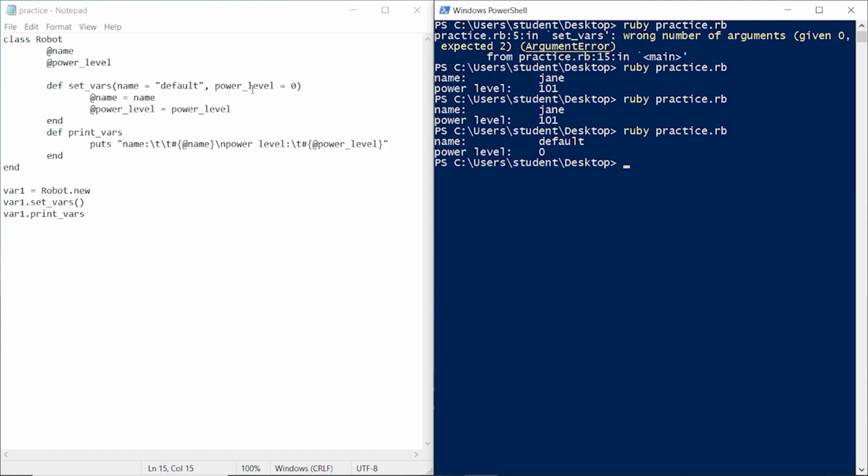Another thing we can do is make some of the arguments required and others optional. If you do this, make sure to make the required arguments first and the optional arguments second. Otherwise, you're going to get some screwy action with your values, and I can show you that. So let's go ahead. We'll make the name required, and you make an argument required by not providing a default value. So I'm going to save this, run it.